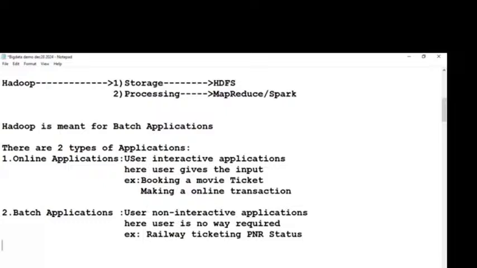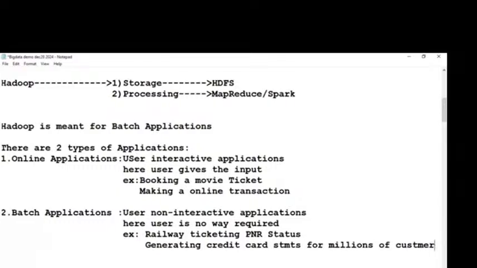Databases can handle only structured data. They cannot handle everything happening in the background. Most of these banking and financial applications are batch applications, like generating credit card statements for millions of customers. Databases cannot handle unstructured or semi-structured data. These are the major drawbacks, right?